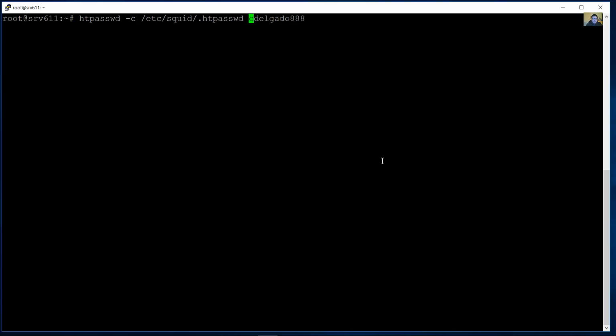Okay, the first time when you add the first user, use the option -c, but this is not the first user, so do not use the option -c. Okay, enter and add the password. Very good.